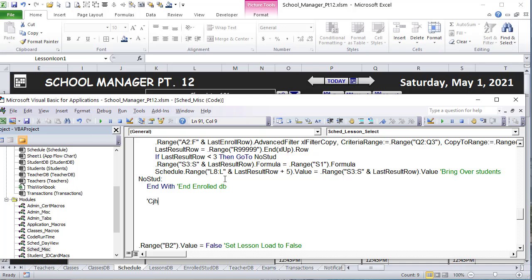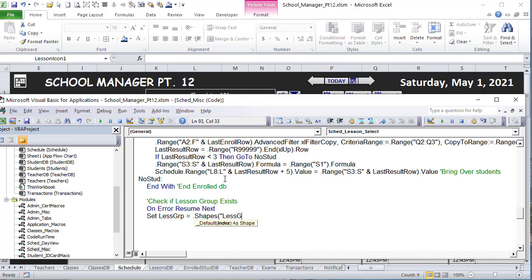So first of all, we'll call this scheduling, check if lesson group exists, if not created. Okay, spell it right, Randy. Okay, continuing on. So on error resume next, first of all, we're going to set the lesson group. We've already defined it as a shape. Equals dot shapes. Remember, we're back on the schedule, back in the with schedule screen now. Lesson, we're going to call it lesson group, and of course the lesson ID, right? It's based on the lesson ID.